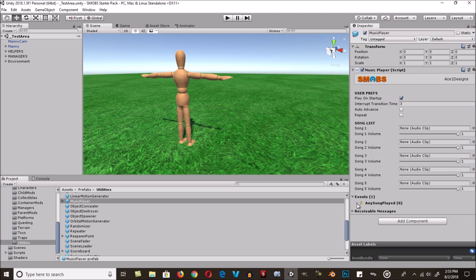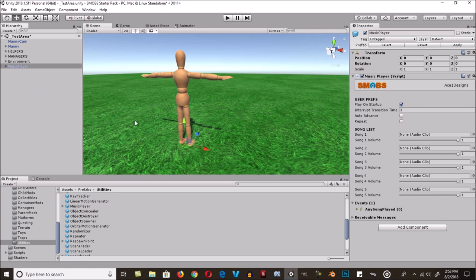How about a simple demonstration? I'll go ahead and drop a music player into my scene. I want the music to start playing at the start of the game, so I'll make sure play on startup is checked. I'll leave the interrupt transition time at 3 seconds.